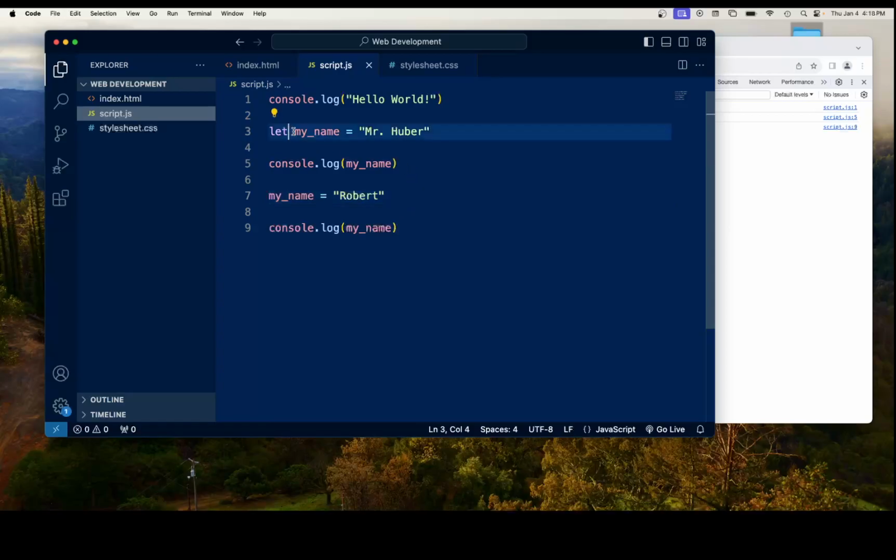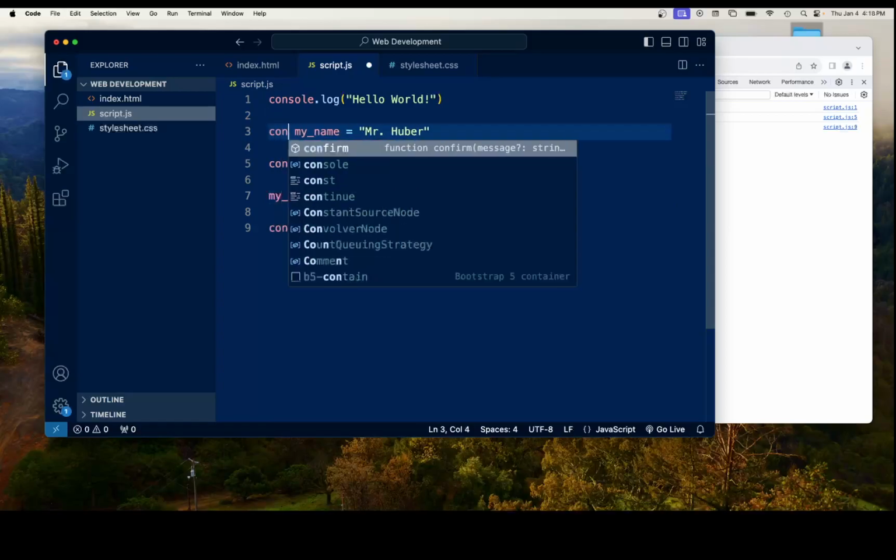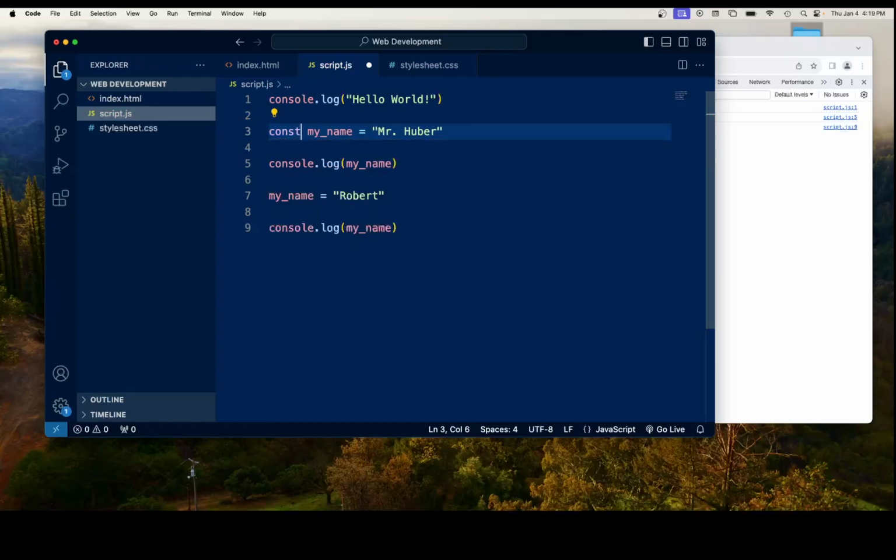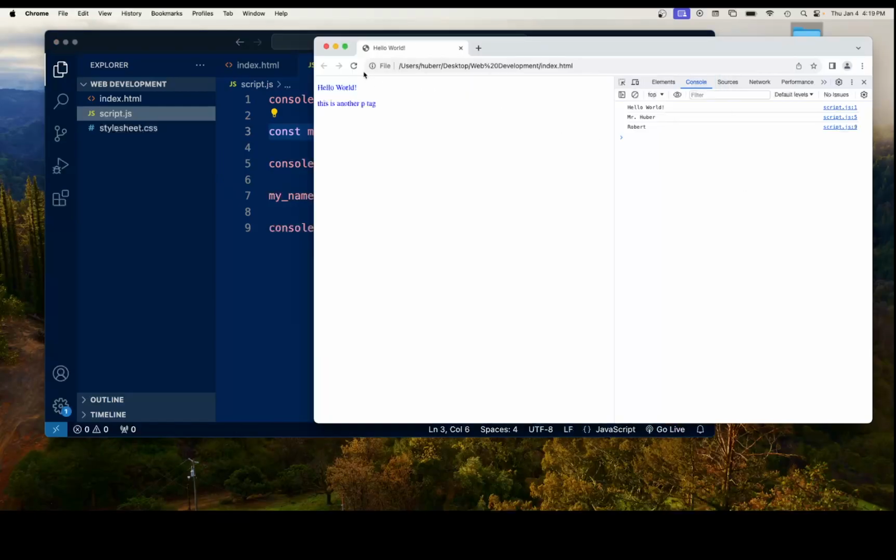If I didn't want that to be able to happen, I can use a different keyword called const. Const is short for constant, which means this can't be changed now. This should stay the same, and you shouldn't be changing it. Let's go ahead and save and see what happens. We now get an error.